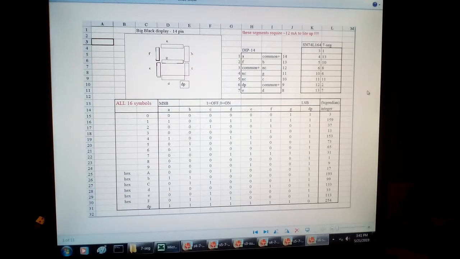I used a spreadsheet table to calculate the integers because there's no sense doing it every time through the loop because they never change. So for the segments lettered like that, the pin outs on the display itself are these, and from the TTL register Q outputs to the segment, this is the spaghetti table that interconnects them. Basically, to make all these symbols, after you get past 9, the hex are A, B, C, D, E, F, and the decimal point.